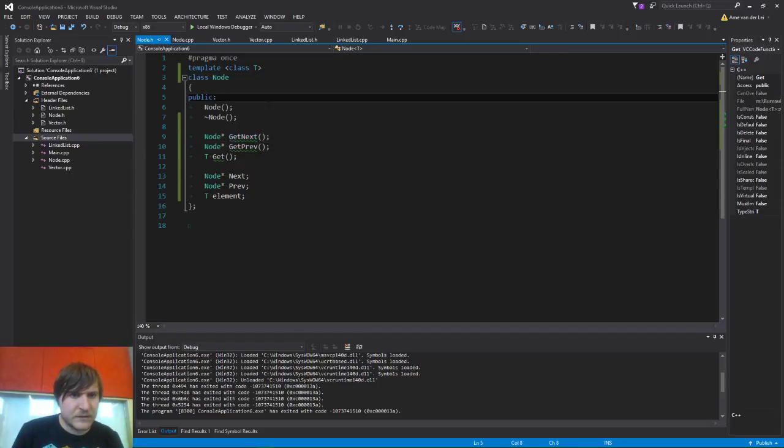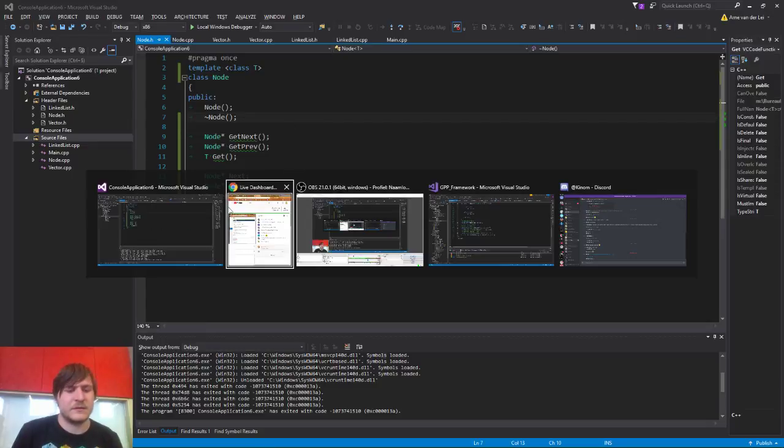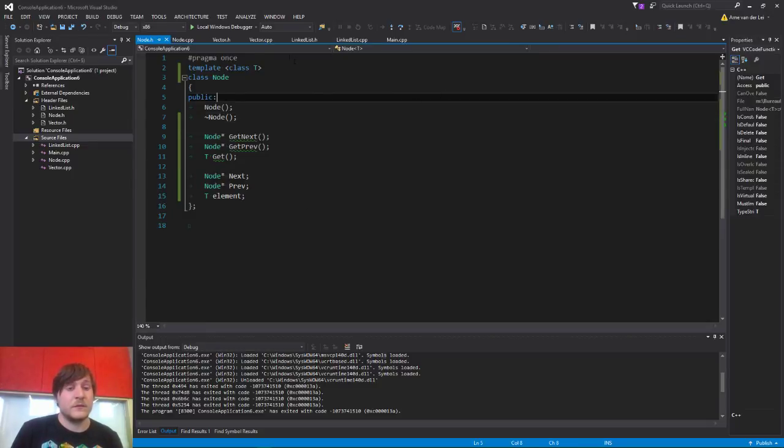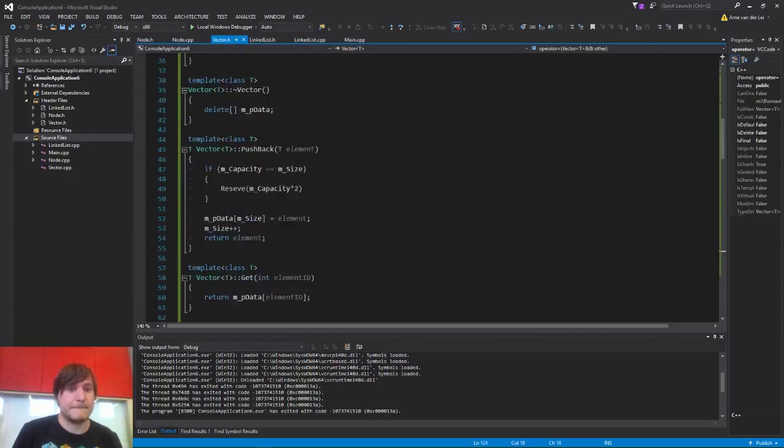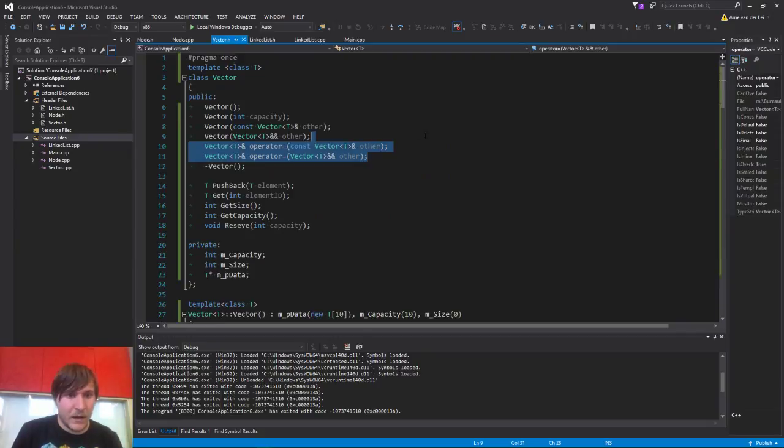So get next. Also, I will implement this in the node. All of this stuff. Copy.